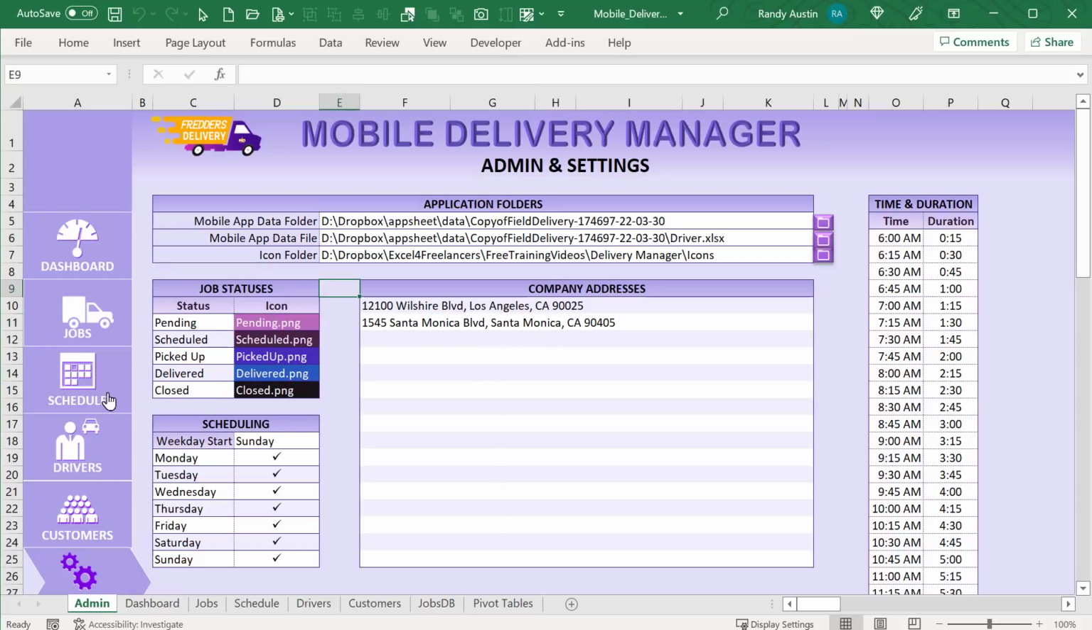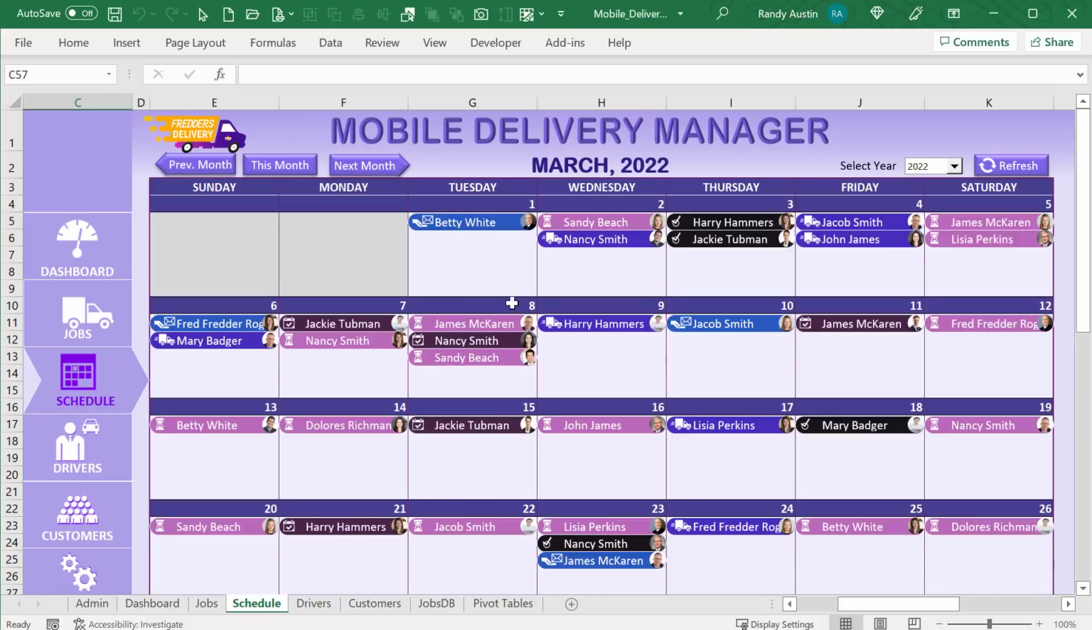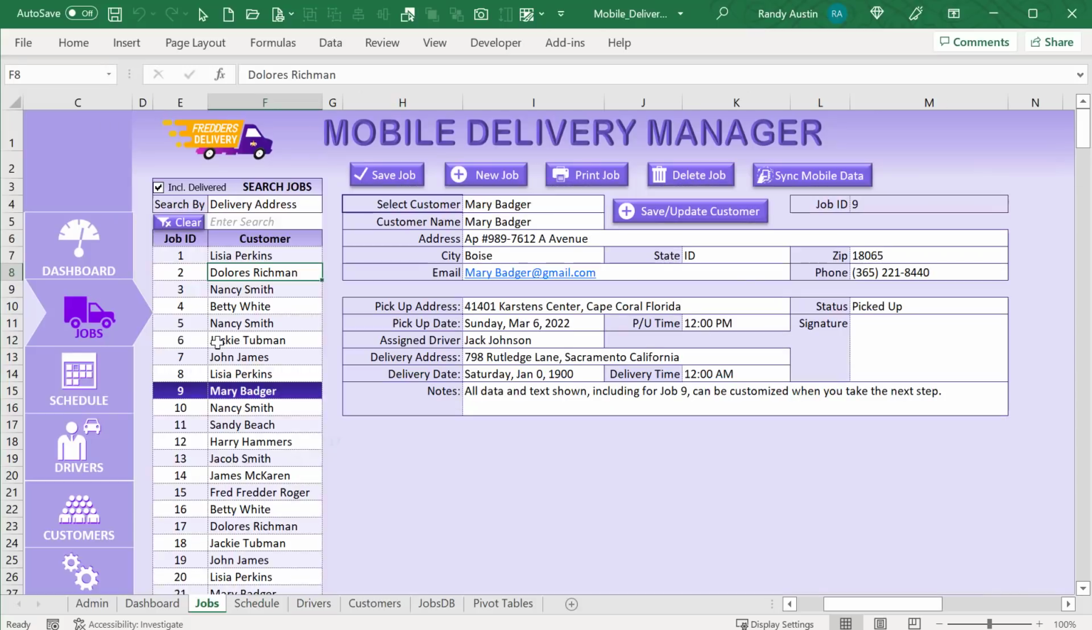Now this is indicative of the schedule, right? Those colors are based on the schedule. We've also got custom icons, based on the job status. So notice this Mary Badger, notice that little truck. If we click on that, we see that it has been picked up. So that's the icon that we're going to use for picked up.